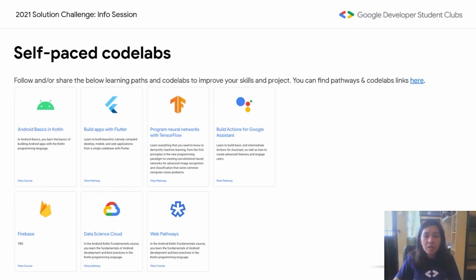So, along with the activities na ginawa natin for the past few weeks, meron ding mga self-paced code labs na pwede nyong i-take should you be interested in exploring other technologies. Merong Android Basics in Kotlin. We have Build Actions for Google Assistant, Web Pathways, and Data Science in Google Cloud.